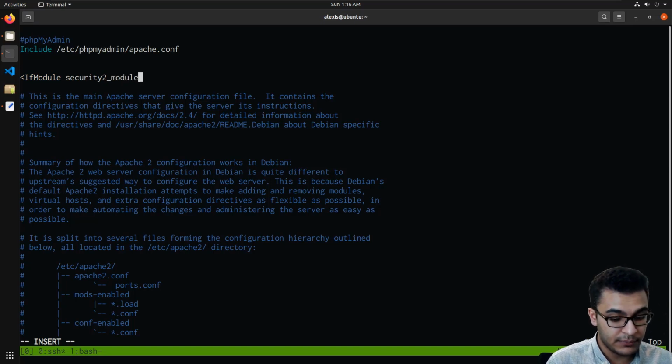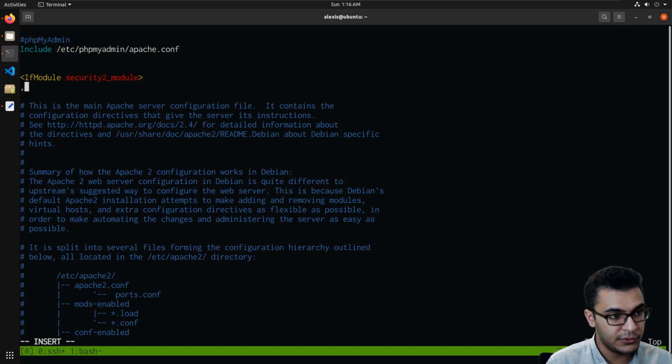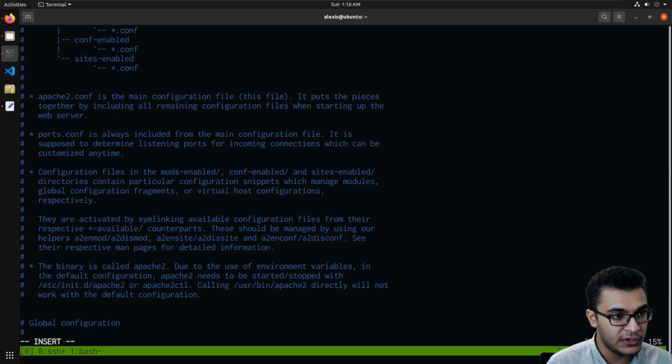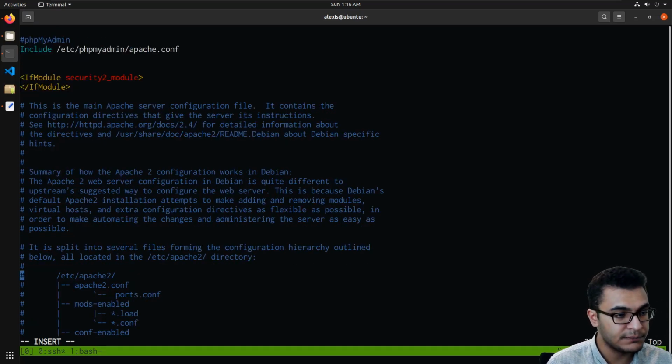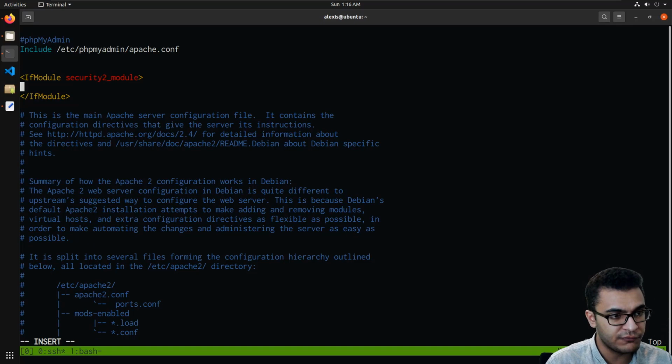And we want to close that up. And again, we're just going to close the if module. For some reason, my keyboard seems to be giving up on me now. So again, we'll just close the if module tag here. And then within this, we now need to include the directory of the core rule set, because we're loading it into the default Apache configuration, right?